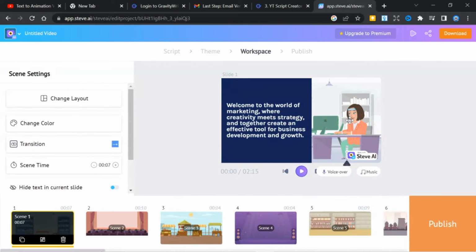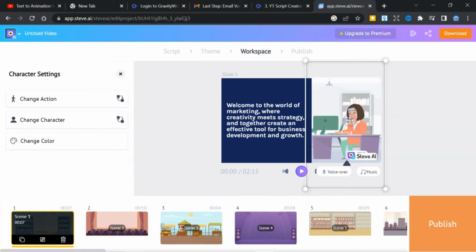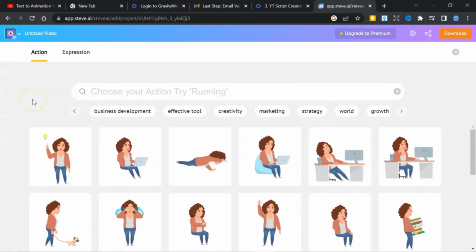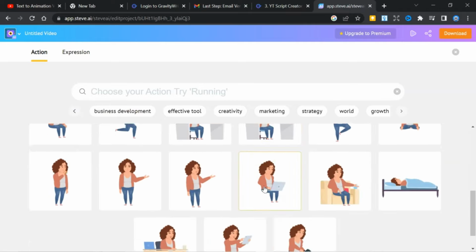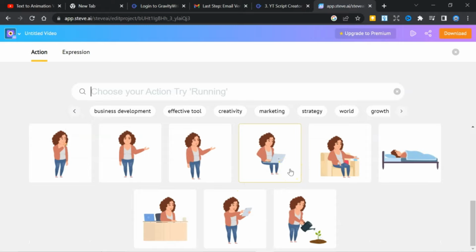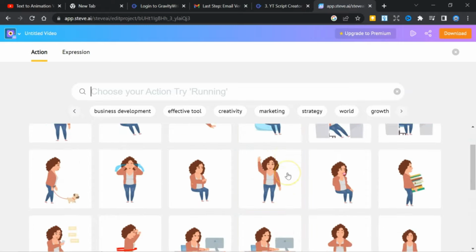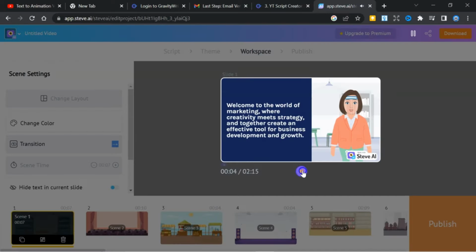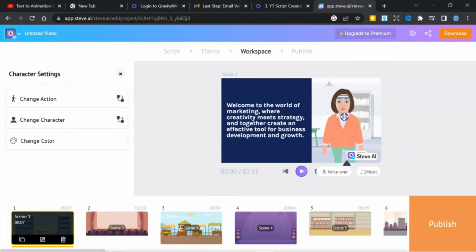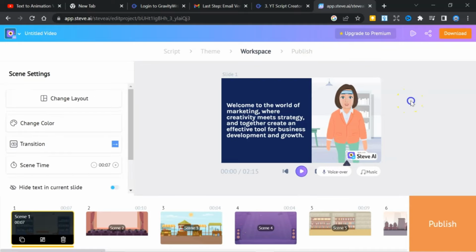Now we would like to change the actions. Click on the character, change actions, and here you can select any one of them. There are a lot of characters and it all depends on your choice. For example, I can go for this one. Play. It's working. You can also change the position of the character like this. Okay. Up to this level, we have learned how to change the character and the layout.